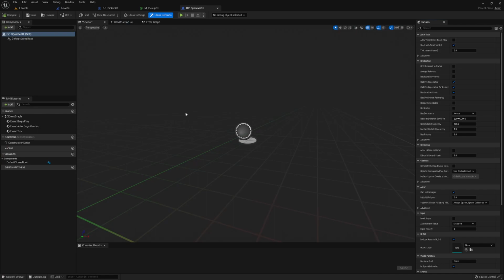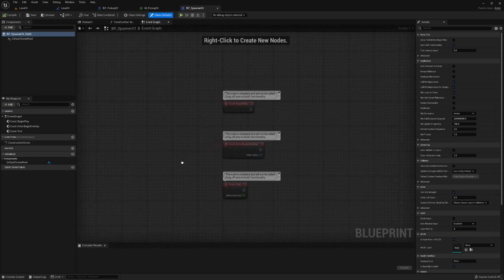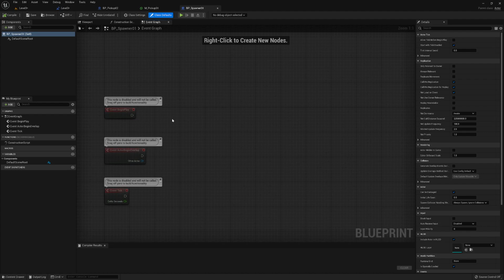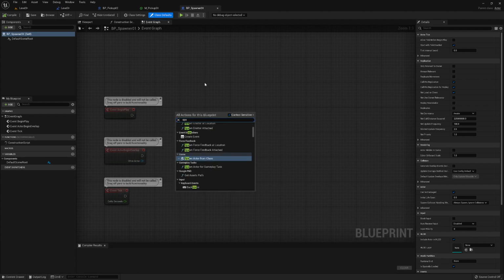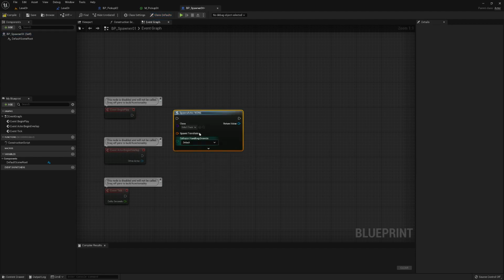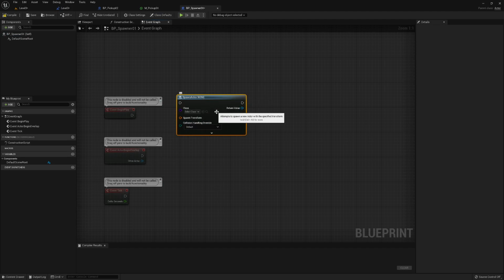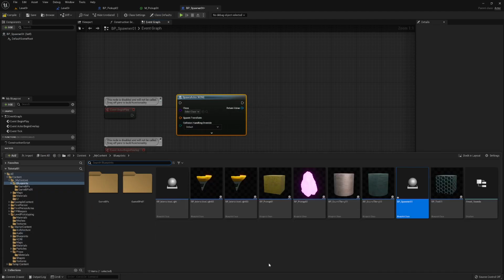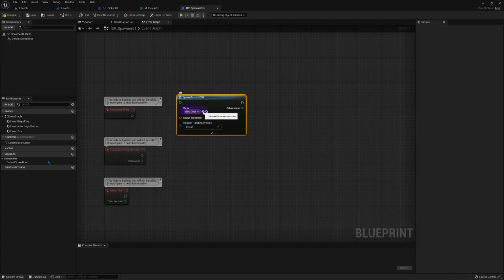Okay, so this is our spawner. Let's just come into here into our event graph, and let's just go spawn actor from class like so. Let's come into our content drawer, make sure we've got our pickup selected. Go back to here and select that one. That's our pickup. Spawn transformation.